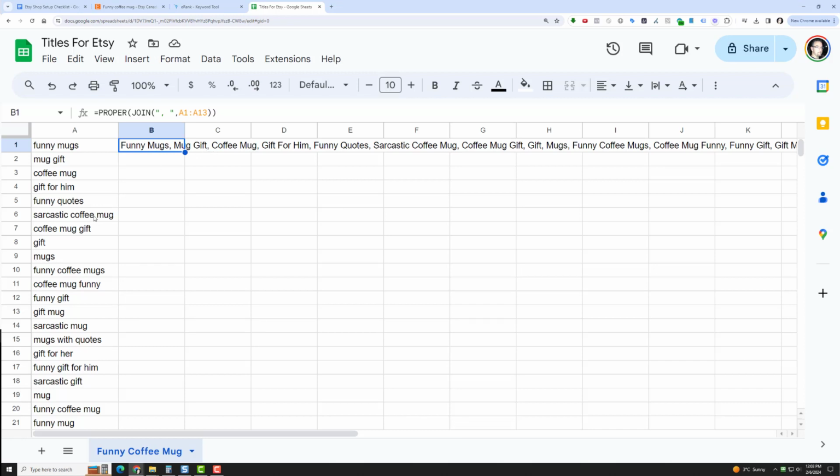Now you want to make sure you're under 20 characters too. So is this one under 20? I go 1, 2, 3, 4, 5, 6, 7, 8, 9, 10, 11, 12, 13, 14, 15, 16, 17, 18, 19, 20, just under. So just make sure these are all under 20 as well. Now my title's ready to go.